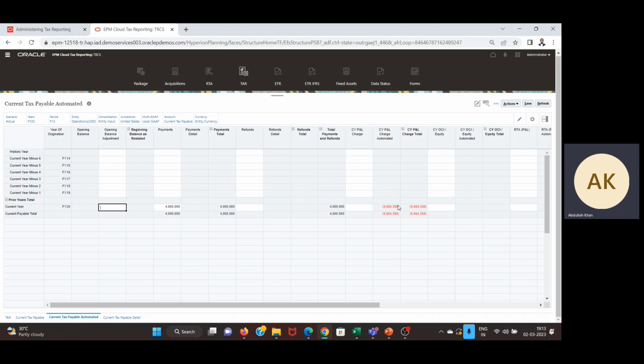So this is my current year provision, which has been sourced to the current tax payable account for this particular schedule to be prepared, and the movement selected here is the current year profit and loss charge automated, because this is routed through the profit and loss account in the financial data.